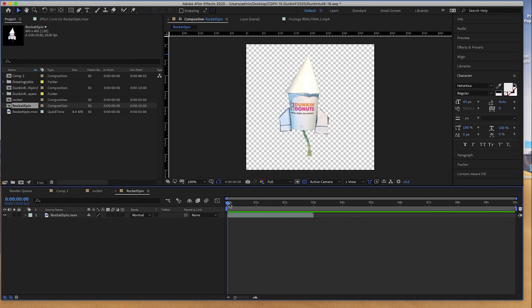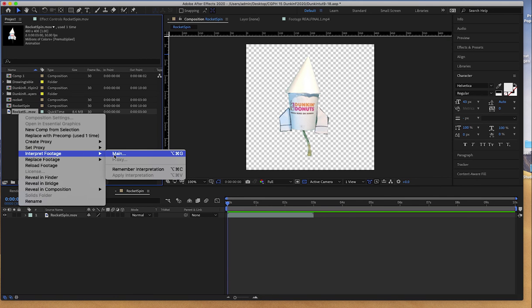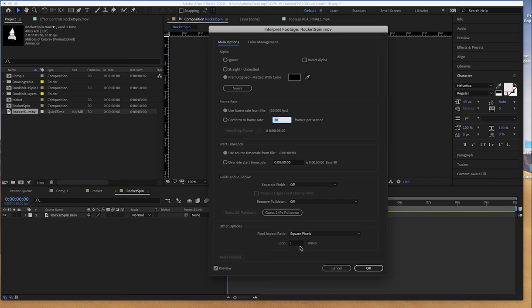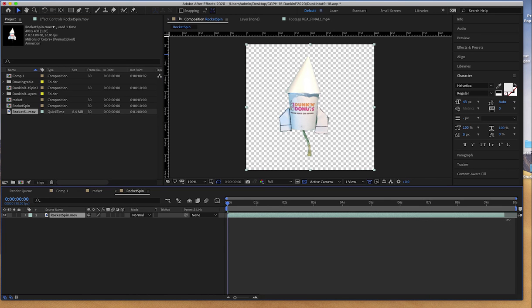And the rocket we determined is going too slow. So I'm going to go to the project window, select the rocket, right click and choose Interpret Footage, Main. At the very bottom I'll change the loop to 20. This becomes very subjective as far as the speed and timing goes. I'll now stretch out to introduce that new addition.